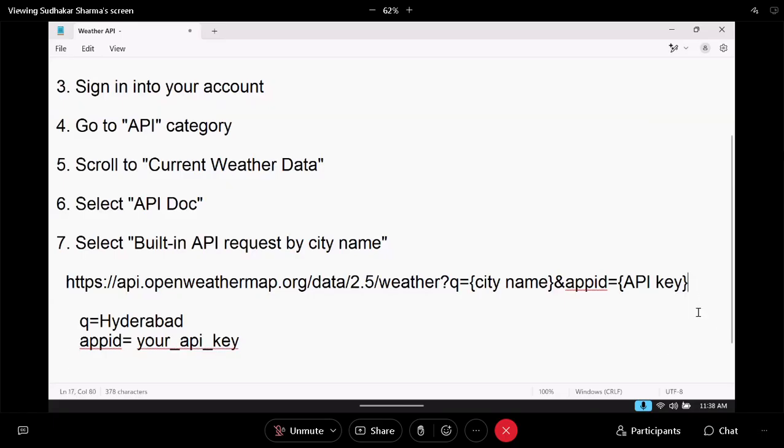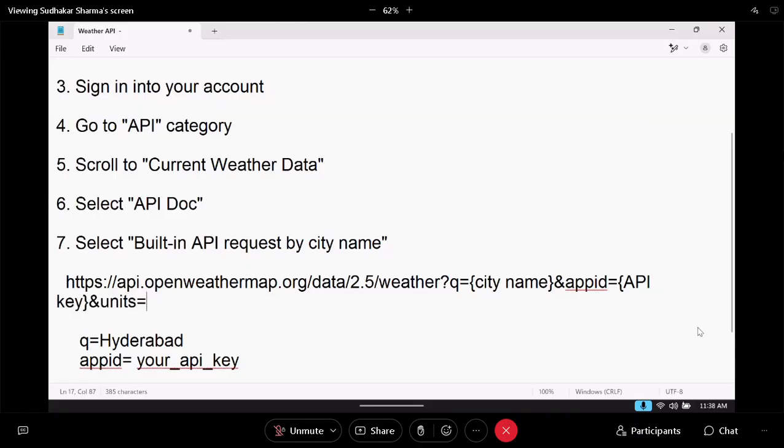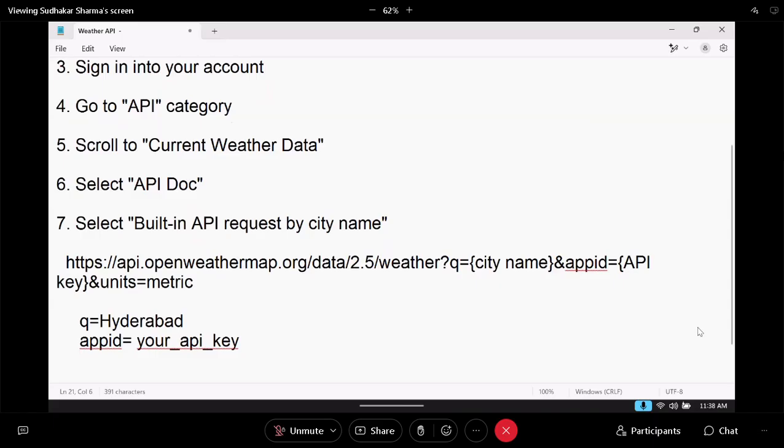One more is there. What is it? Units is equal to what? Metric. That is already fixed. If you remove that, the default units will not be metric. It will show values like 128, 320, 140. We want to convert it into our units, into degrees. So Fahrenheit, temperatures, these conversions are important. For that, they have ready-made metrics. You can use any metric here.